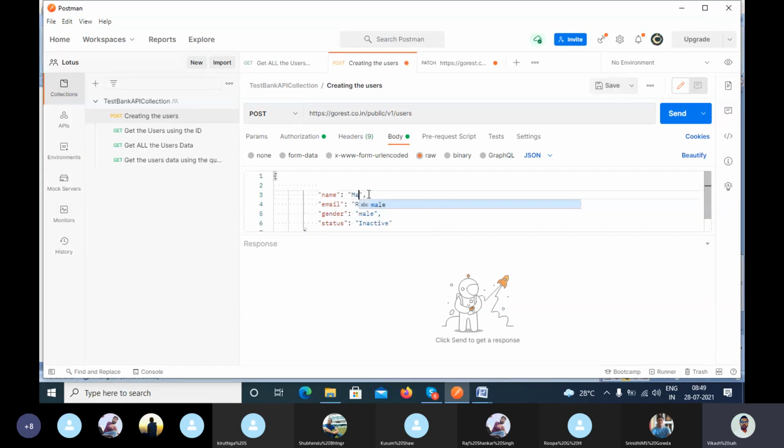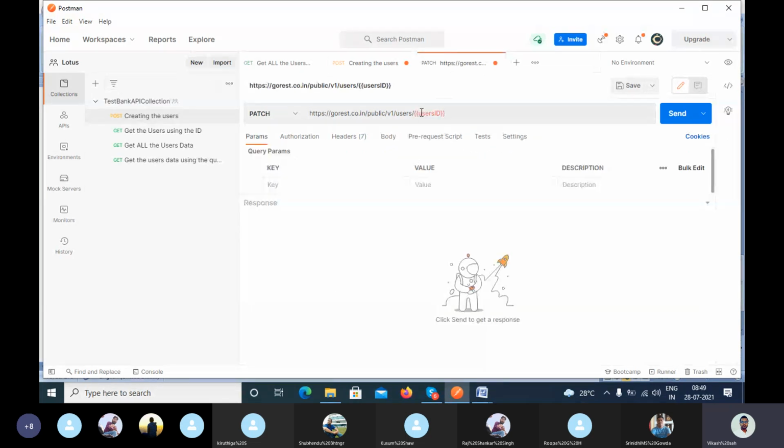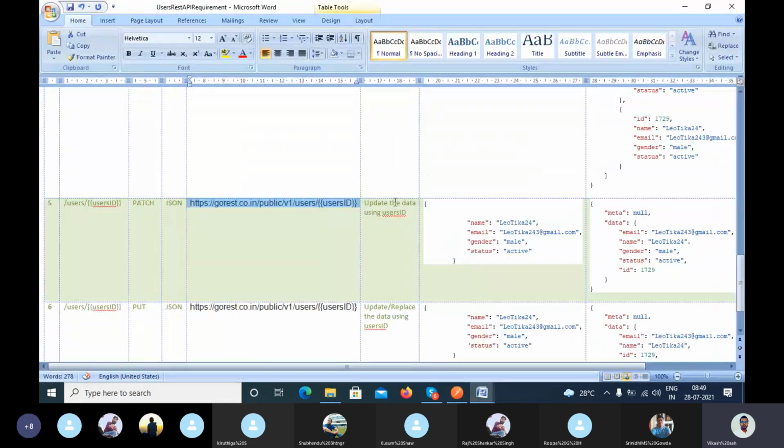Let me change the name to Mayank. And let me change the email ID to Mayank at 123 something like that, and create. So you can see it here, 3401. Okay, 3401. So I will go here and pass that ID here. Right, 3401. Now it is again asking you to pass the body.